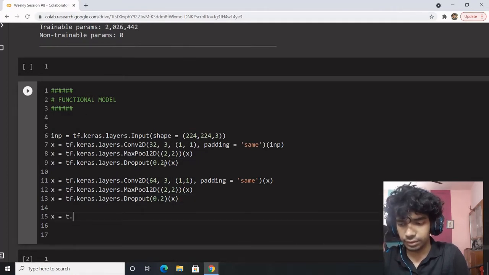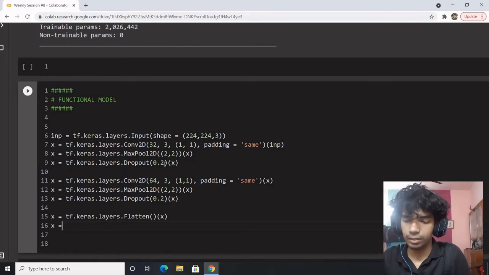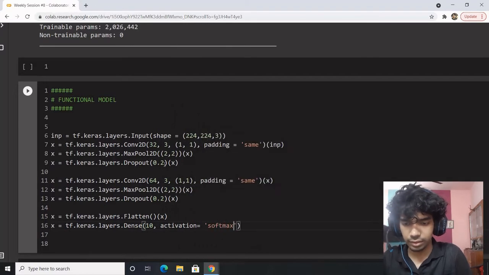Let's flatten it out. x equal to tf.keras.layers.Flatten on the previous layer. Take the previous layer and pass a Dense layer with 10 units and activation as softmax. Well, we didn't add activation anyway. That's bad.